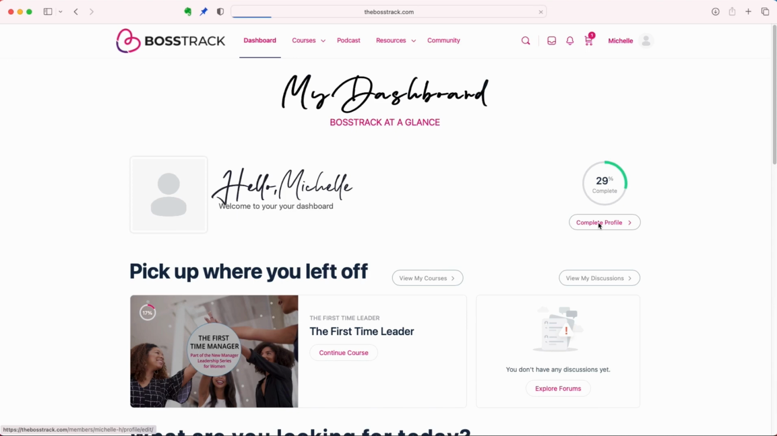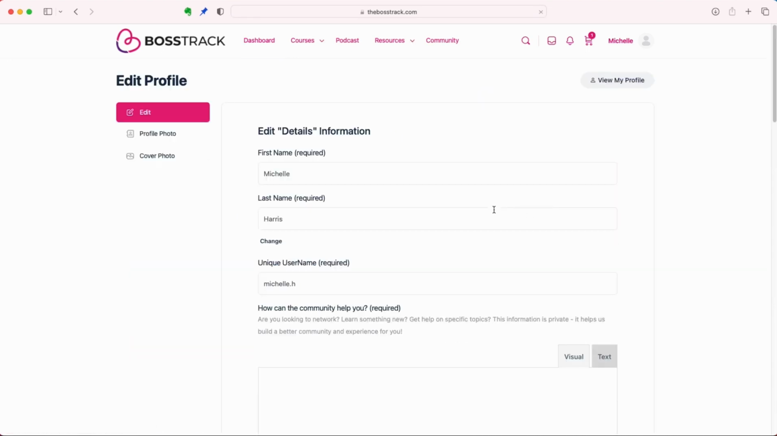And once you click on the Complete Profile button, it will bring you to all of the options that are available for you to fill in as a member of the Bosstrack community. So you can see here on the left, edit is where we're going to edit the details in our profile, and then we're going to set up our profile photo and cover photo.